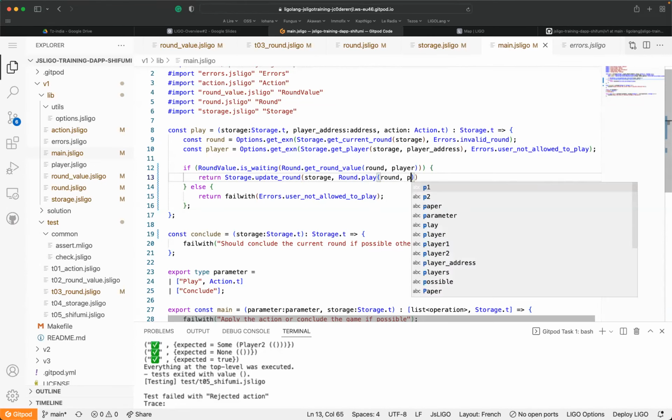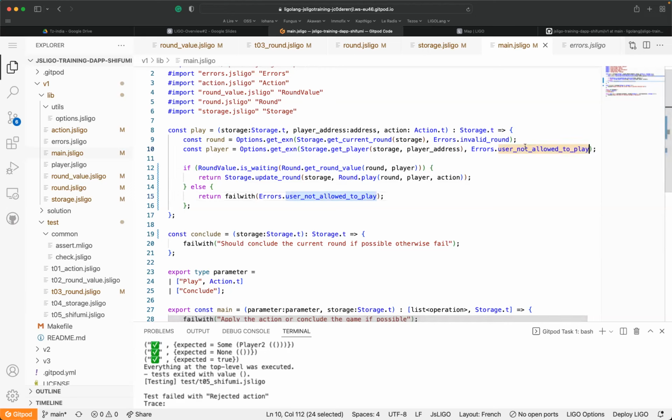If you see here, we can change the message because here we have user not allowed to play because it's not the right user, and I use the same error for the player which is not able to play. Maybe we can add a new message in order to be much more precise.